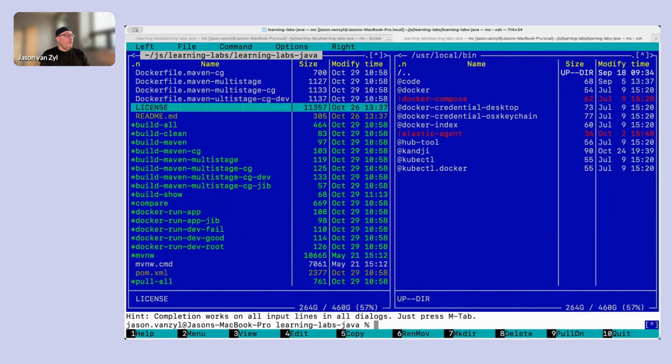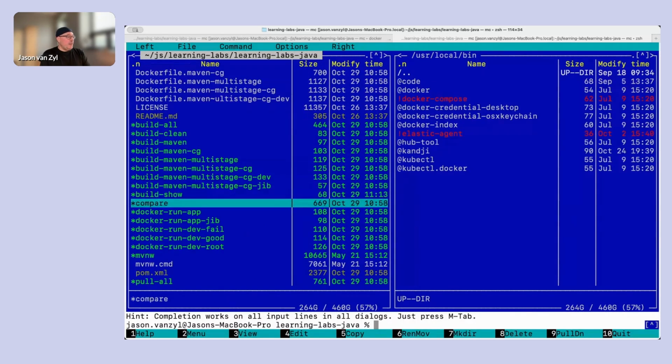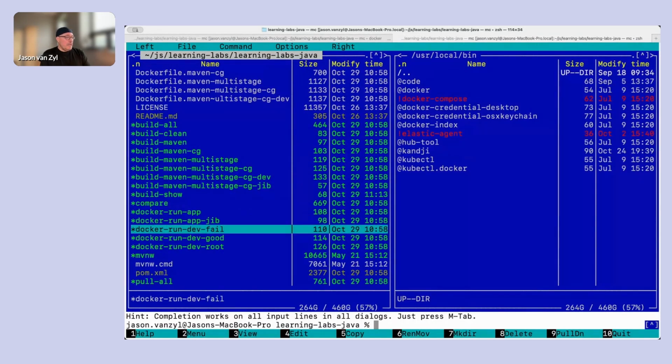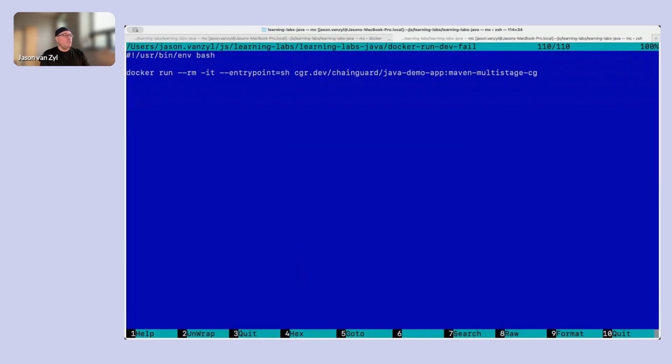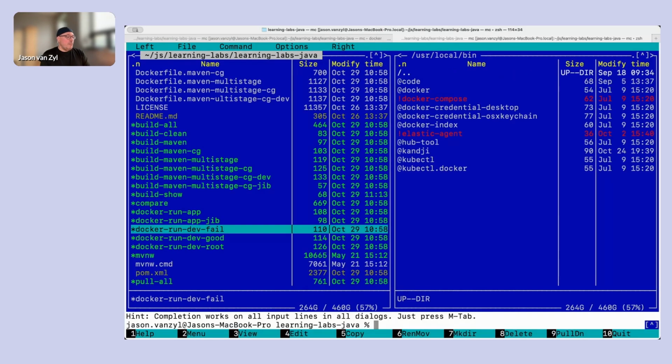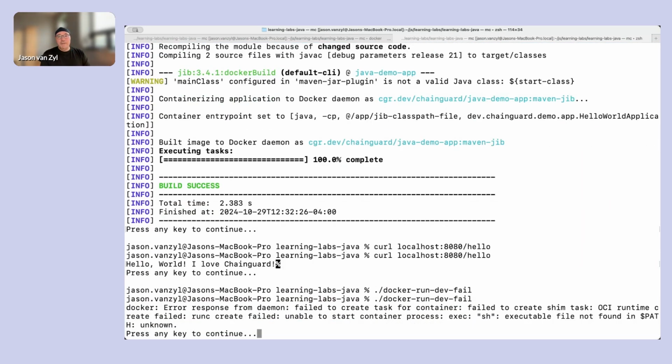If we were to try and shell into the standard image that we built, the multi-stage Spring Boot-based application, we're going to run Docker. We have an entry point of a shell. And as one might expect, it's going to fail because there's no shell in that image.